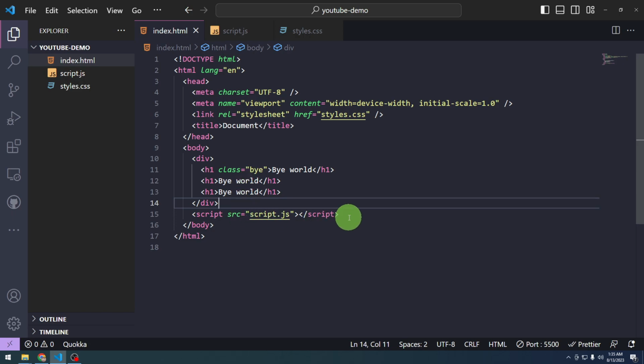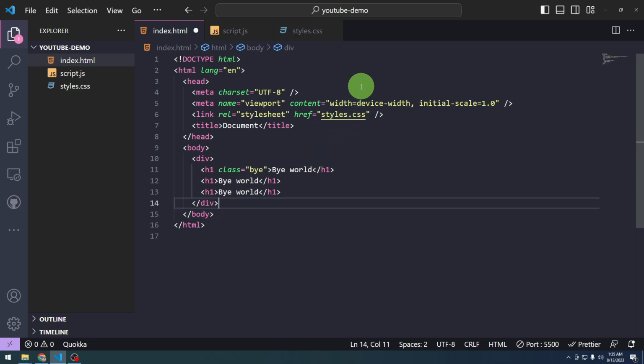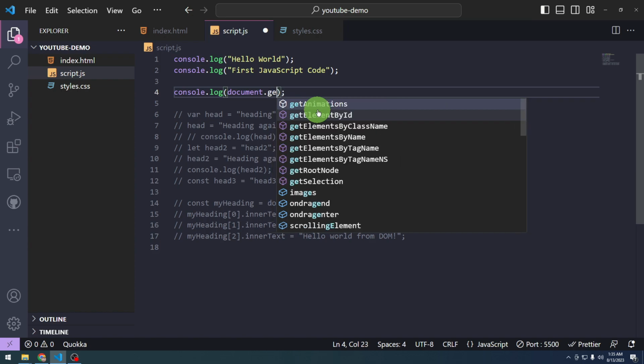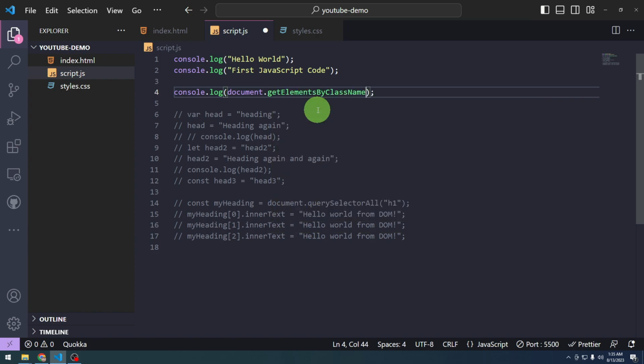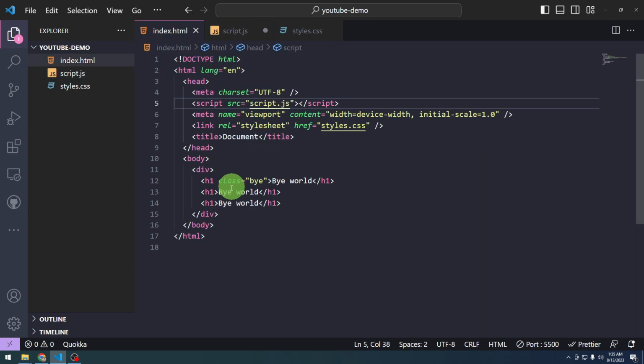Like, let's say we execute the JavaScript file at the very beginning and we try to target one of the elements in here, but it is not yet available to this script file, right? Let's go ahead and try that. Get elements by class name, and then we can define the class name of by. Let's try by, and we must add by everywhere.